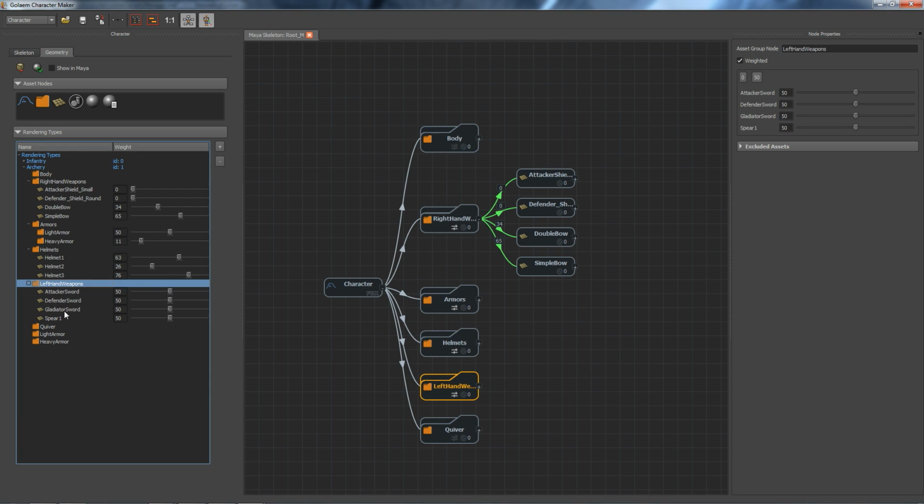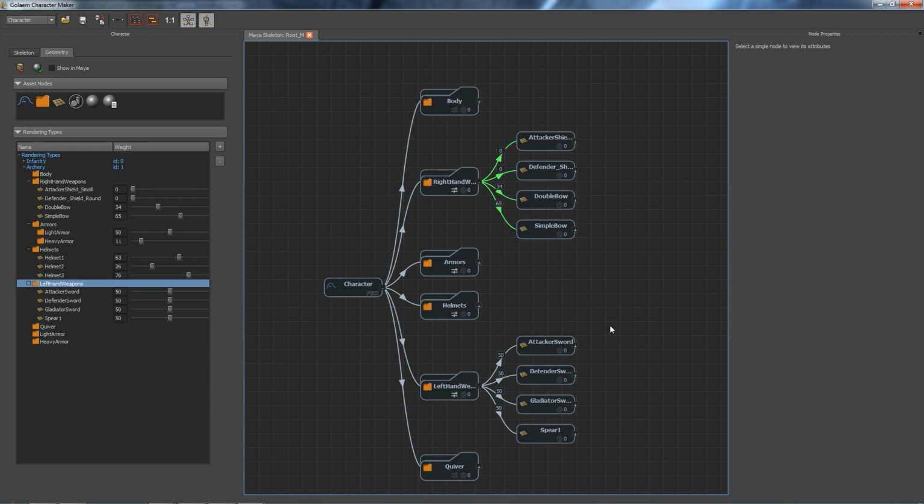Left hand weapons here, so I'm having the choice between the swords or the spear. But as those are actually archery, I actually want those to be empty-handed. I don't want to have any asset actually into the left hand. So let me show you how you can create an empty asset. So let's go into the left hand weapons there. And so right now I'm having the choice between those 4.